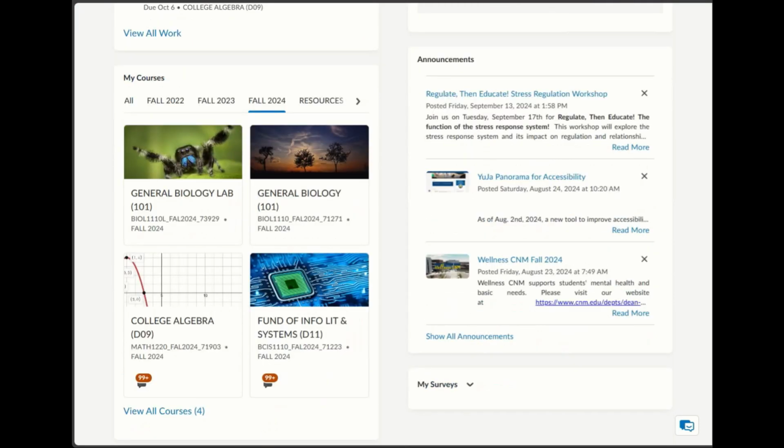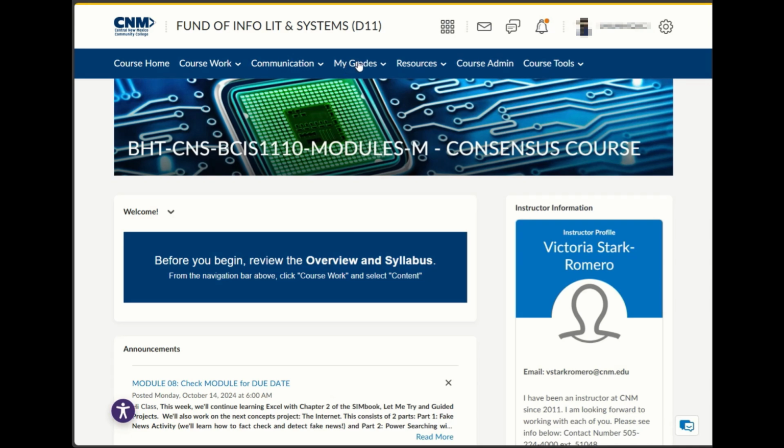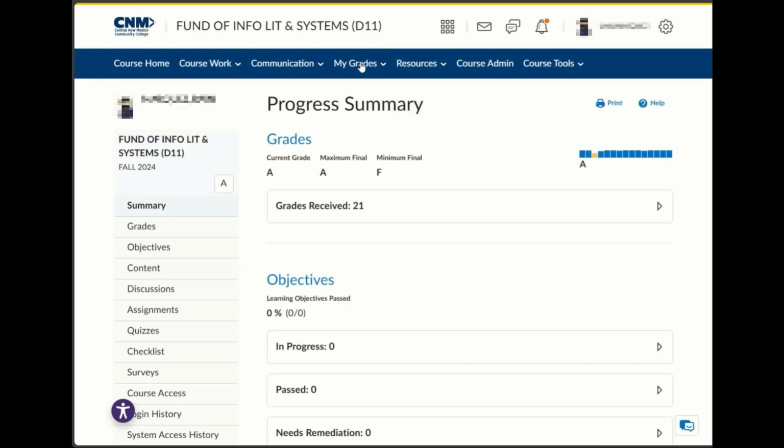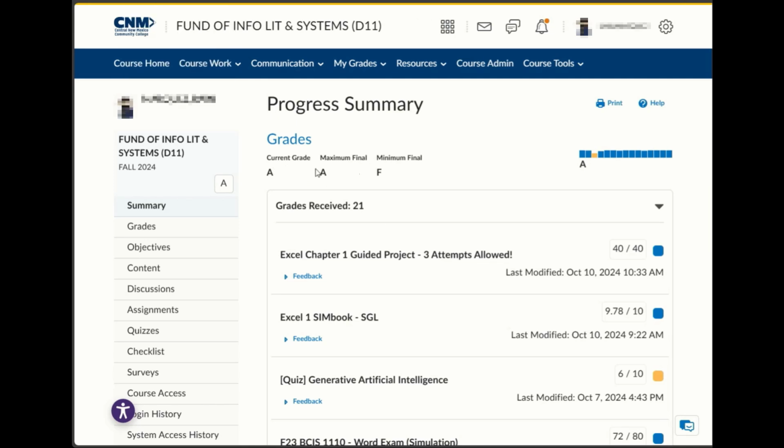We can look at another class, fundamentals, and go back to my grades. Same thing, class progress. Like I said, every instructor is different, but they'll always post it within my grades area. Same thing here, grades received. As you notice, this one does show the maximum final and the minimum final, but it doesn't show a percentage grade, though I'm currently pulling an A. And as you see, there's a lower portion where it shows they did great or did not do so good.